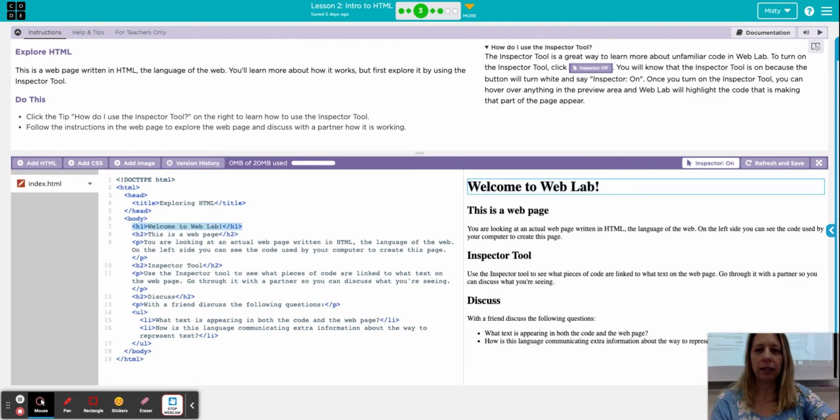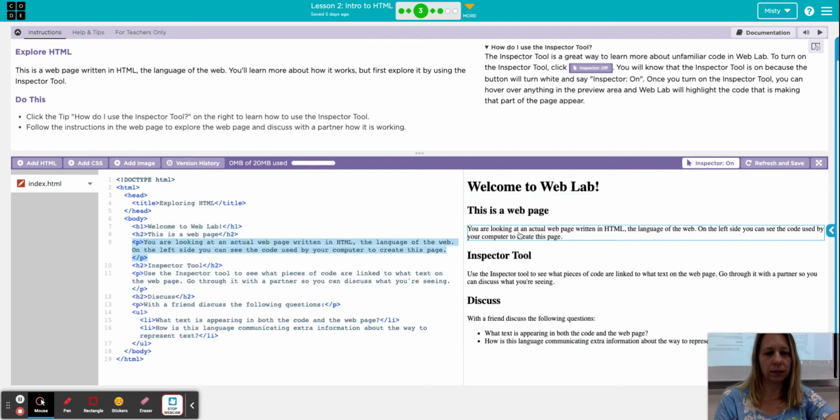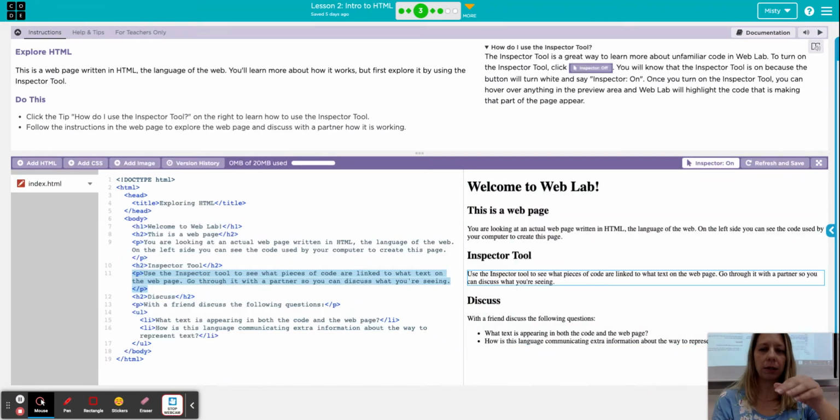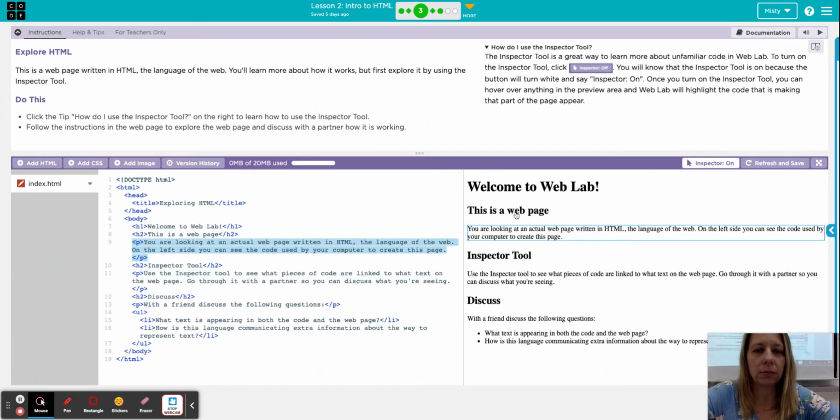It's telling us how to turn the Inspector tool on and off by clicking right there, and that allows us to hover and be able to actually see, if I want to type something like welcome to Web Lab, it's showing me what that looks like in the coding. If I scroll down here, you can see how things light up depending on where I'm looking at. So you can see the P tags, which is what we're going to be learning about in this lesson, surrounding the text in some places, and heading tags surrounding the text in other places. You can also see a bulleted list down here and kind of get an idea of how they coded it. It's okay if you don't understand it all for right now.